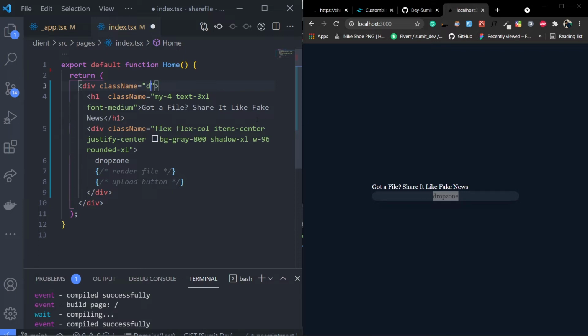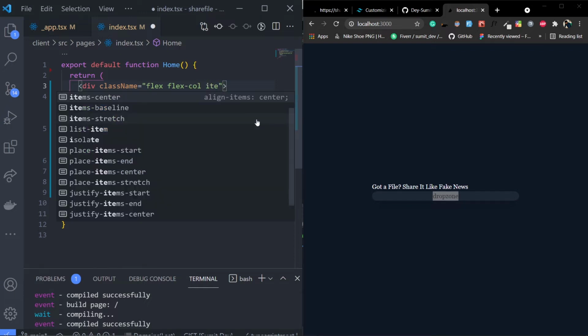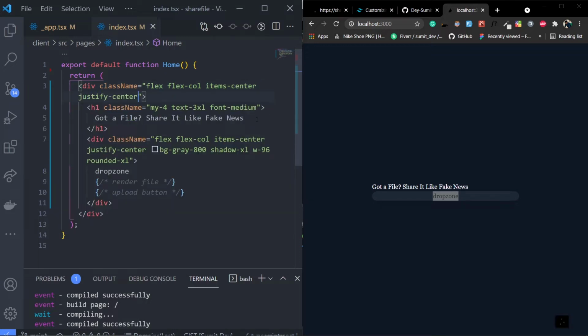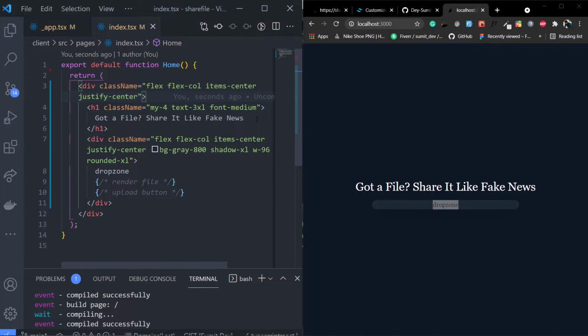And then just target this parent div and add some class name. Again, I need to make the flex direction column, so flex-col. Just convert this to a flexbox, and then horizontally and vertically centered, so items-center and justify-center. That's it. Save this. Okay, I think that's all for this part.